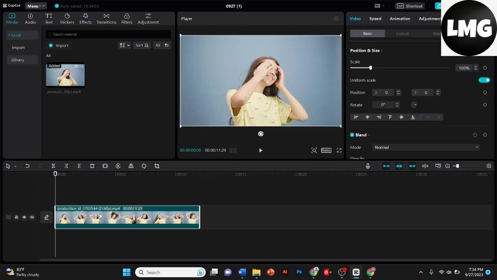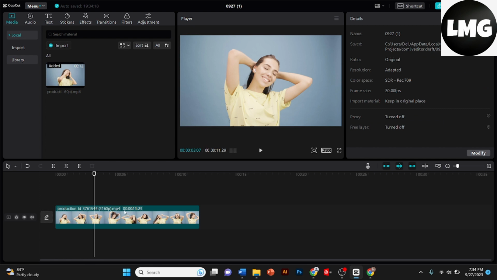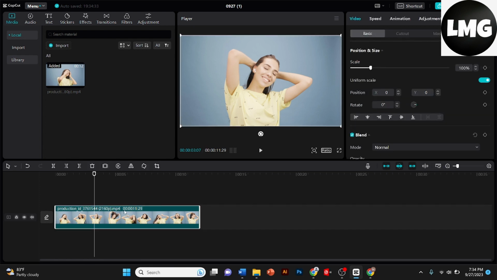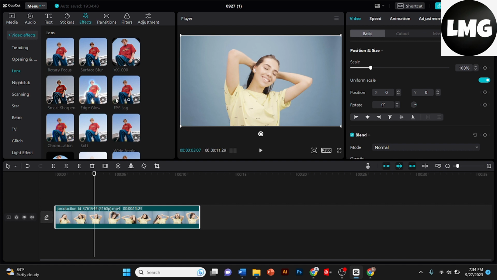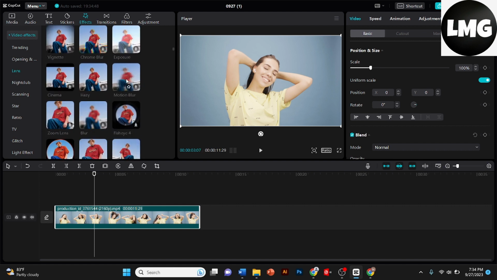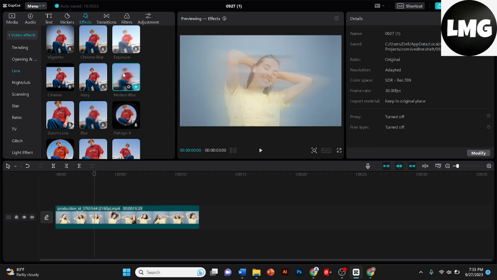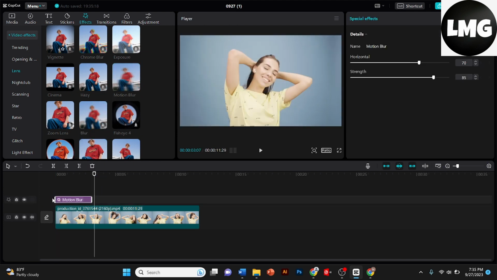Select the video. To add motion blur, click on the clip you want to enhance to select it. Then go to Effect menu. Now in Effect menu, go to the Lens option, click on it, and here search for motion blur. Here it is. Click on it. Simply drag and drop the motion blur effect on your selected clip in the timeline.